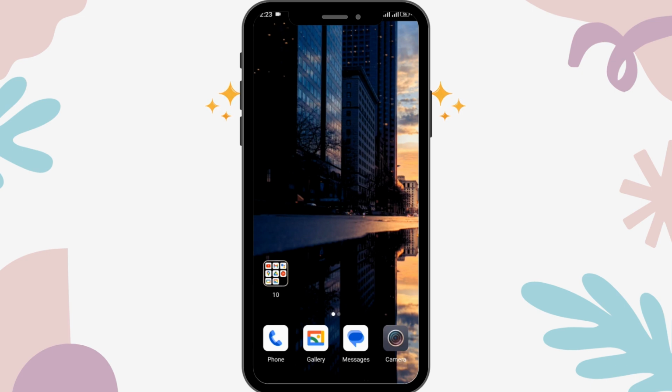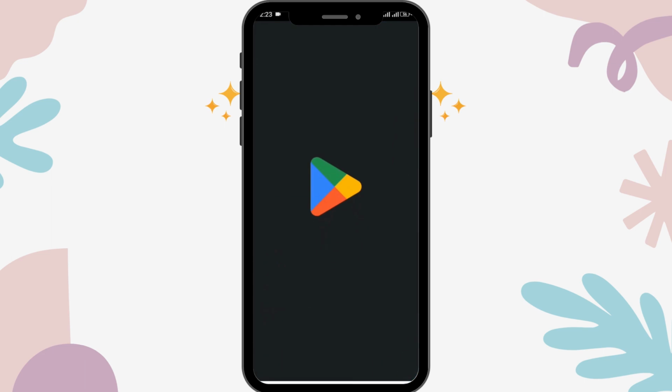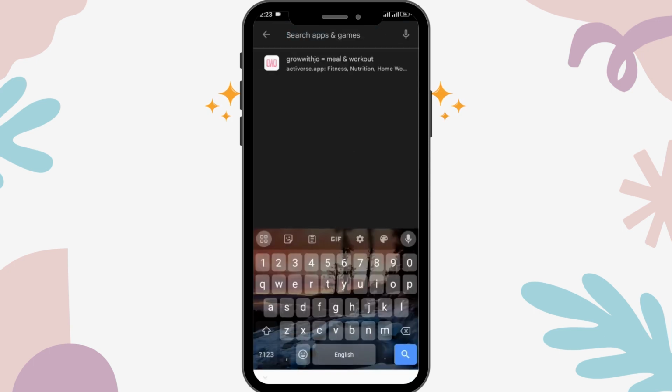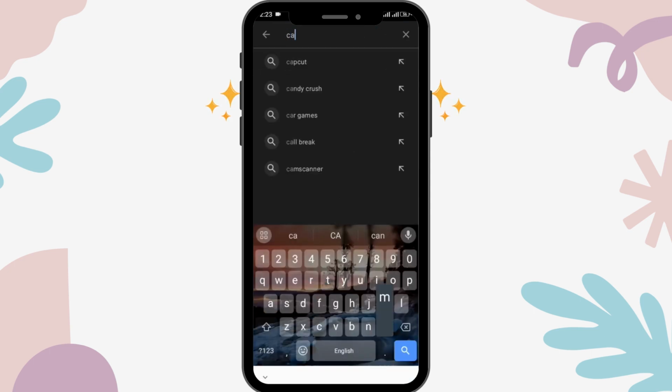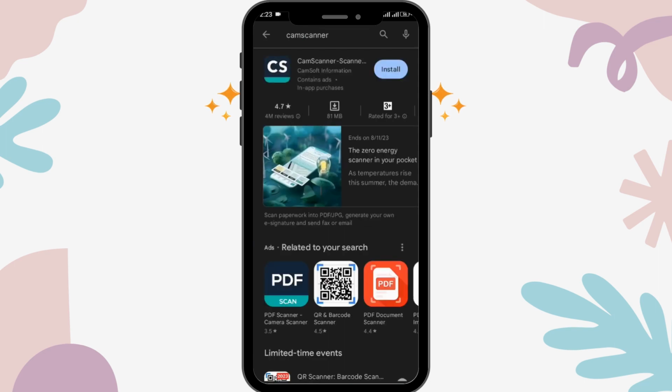Now let's begin. So the CamScanner mobile application can easily be found on your Google Play Store. So simply open up Google Play Store on your device. And you have to tap on the search box of the upper section and simply search for CamScanner. Once you do that, you will be easily able to see this application.